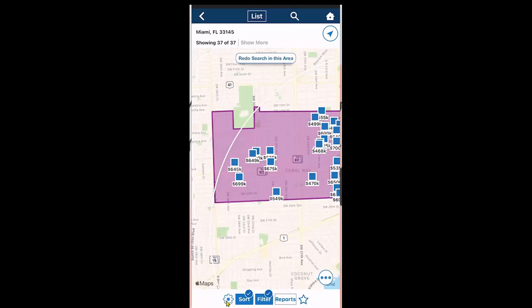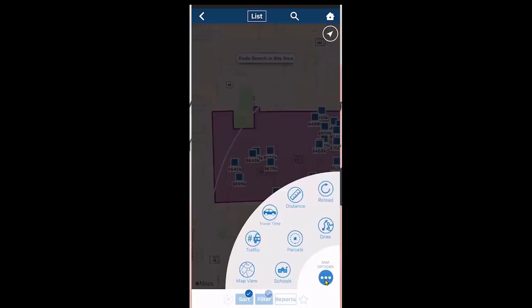Let's say I wanted to focus in on a more specific area and I wanted to draw on the map. The bottom right corner of the map, you have a circle with 3 dots. If I tap on that, I can now measure distance. I can now do travel time, which is like commute time, but I can only use one address. I have traffic counts, which will tell me the number of cars that travel on those streets a day. I can change the map view.